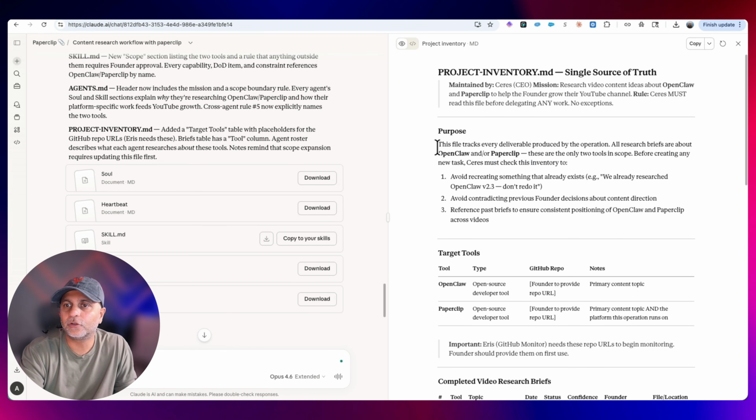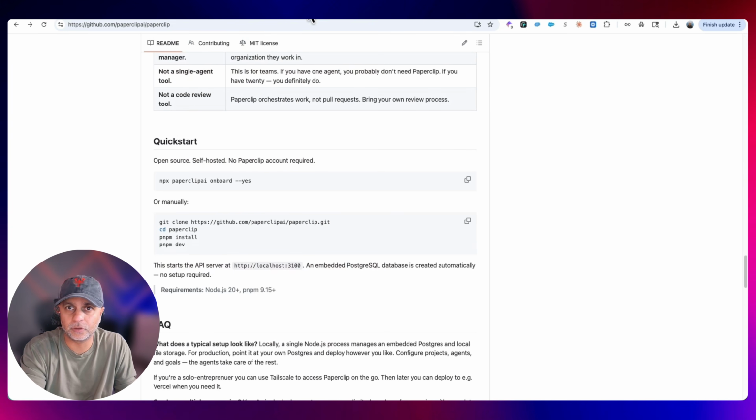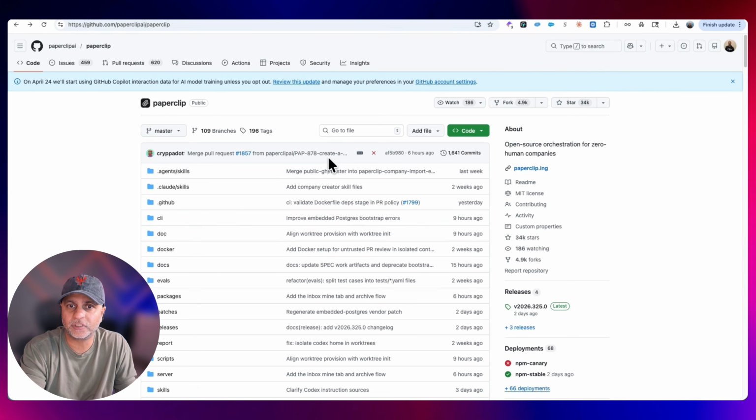Then it also tracks every deliverable produced by the operation. All research briefs are about OpenClaw and PaperClip only, so that these agents are not going rogue, researching random topics that I don't care about. And then it tells them what the target tools to use are. One of them was the GitHub repo URL. So I've already updated the .md file with those repos. And that's one of the things, right? If there are changes happening to these repos, which is a lot, if we go look at PaperClip's repo and go up here, you'll see there have been 1,641 changes so far. So if new changes are happening, maybe that can be the content that I need to talk about. That's why the GitHub URLs are in there.